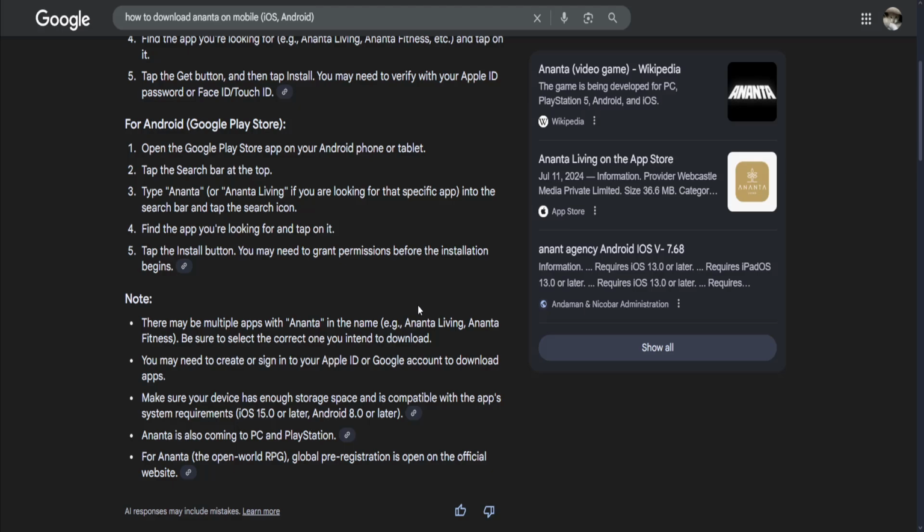Then simply just tap the install button. Then after granting some permissions before the installation begins, it will successfully install the Ananta app on mobile. Simply just install the game. And that's how you can basically download Ananta on mobile for iOS and Android.